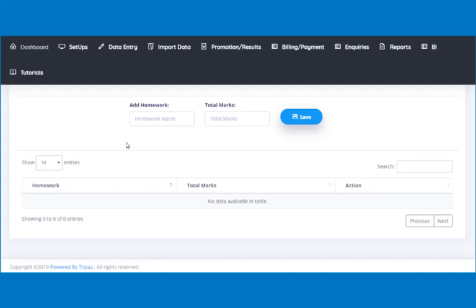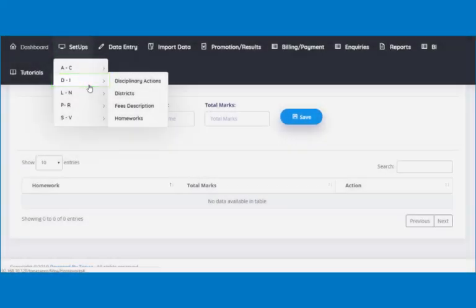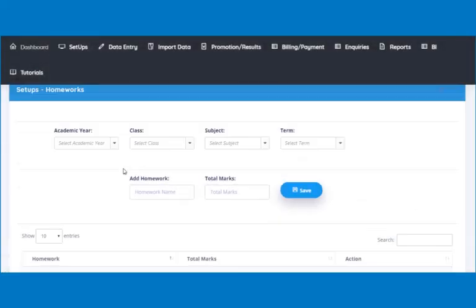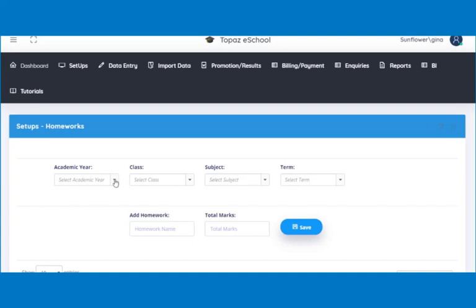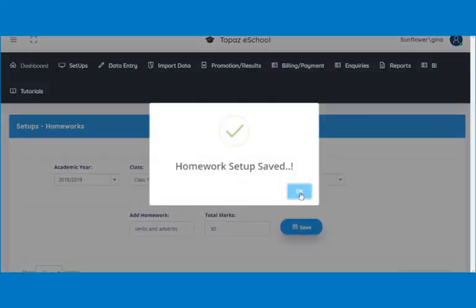If you do recall, to set up a homework, we locate and place the cursor on Setups, then DI, and from the list of submenus, we select Homeworks. This brings us to this page. So a teacher can set up a homework by selecting the academic year, then select the class the homework is meant for, let's say Class 1C, the specific subject, let's say grammar, the current term, let's say second term, homework name, let's say verbs and adverbs. Then, the total marks for the homework is set here, let's say 30. And finally click the Save button to complete the setup.